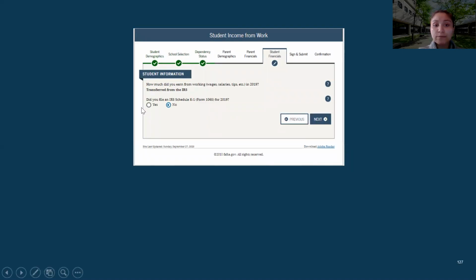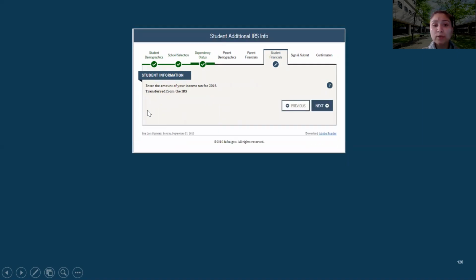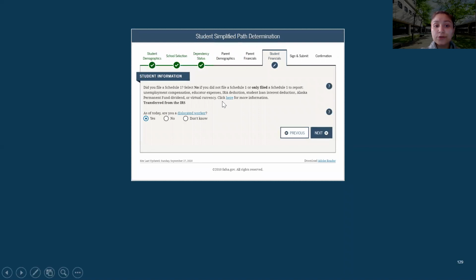The only thing that you should be worried about filling out is, did you file an IRS Schedule K-1 for 2019? If you did not have that, you want to make sure to answer no. If you do have that form, and if you did file your taxes, you do want to make sure to answer yes. You're going to hit next. Same thing, everything was transferred over from the IRS. So you want to make sure that you double check everything. Like I stated, the IRS knows how you filed and what you filed. So everything was successfully transferred.